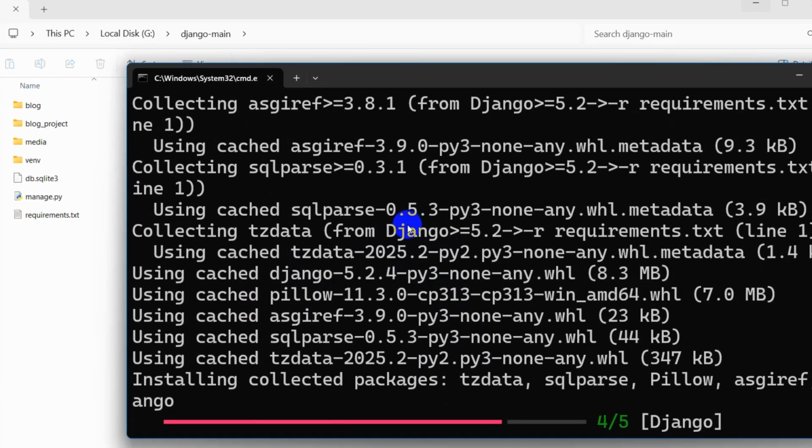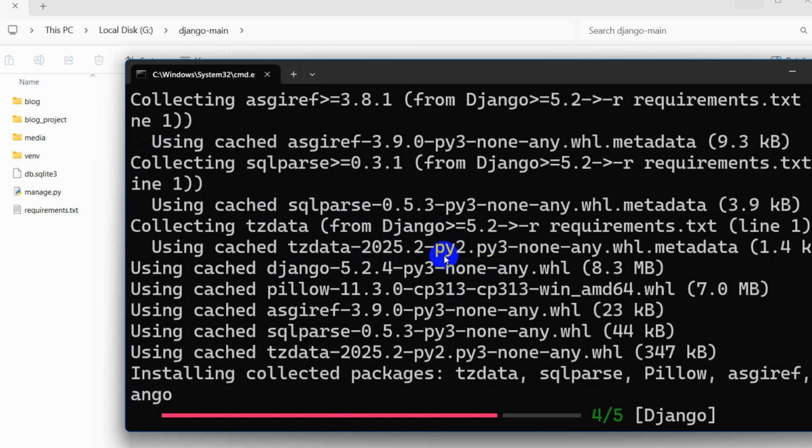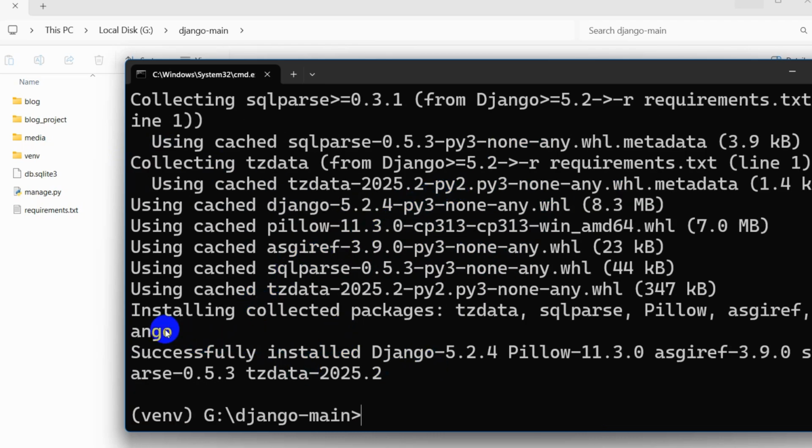It will install and download some files. It will take some time depending on the project size. Right now I will fast forward the video, and there you can see it is done. After this we need to migrate the database. Here you can see we have a database over here. In the database we have some tables, so we need to migrate those tables.